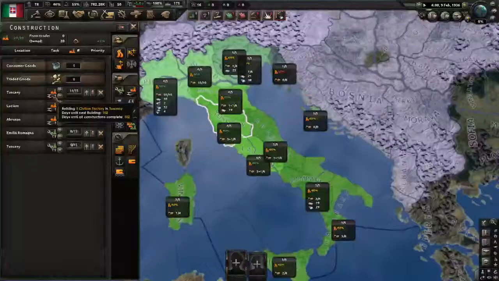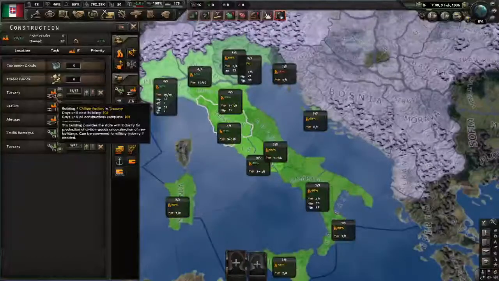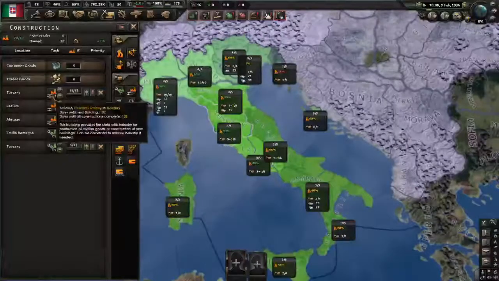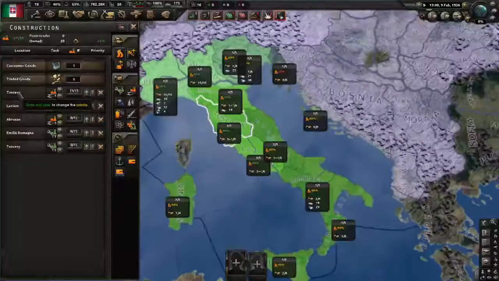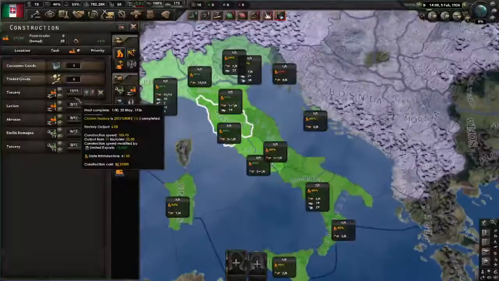So for instance, when we look at this one, if we look at Tuscany now, it's going to take 102 days until this one gets built. Does it give me a breakdown? It doesn't seem to here. There's usually a place, oh, here it is. Now it'll show us that next complete at 1 in the morning on May the 22nd, 1936. It is 1% completed. There's 207 construction already done on it out of 10,800 that it takes to build a factory. The base factory output is 5.